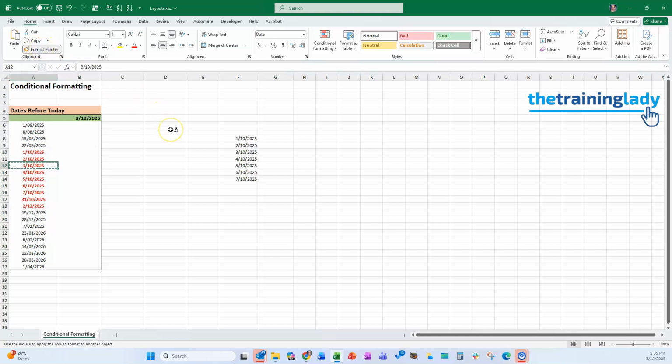Now, when I click that, my cursor now has a little paintbrush icon next to it. So I do need to be a little bit careful here on what I click on, because if I get trigger happy with my mouse, I'm going to be painting this formatting all over the place. So I'm going to be quite precise, and I'm just going to apply it onto the cells that have the other dates. And as soon as I let go of the mouse, that formatting is applied. So now it has the same conditional formatting applied, as well as a little white background, a white fill color.